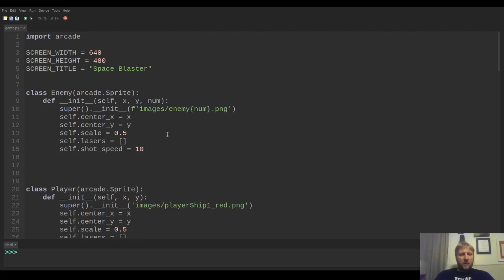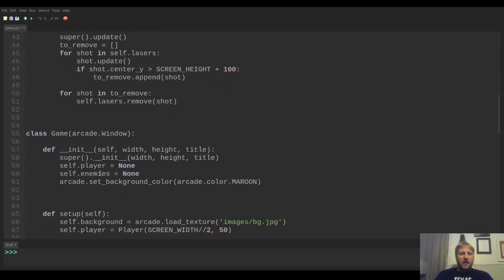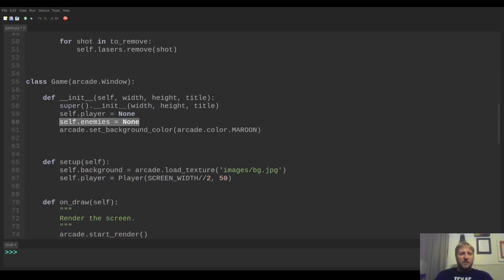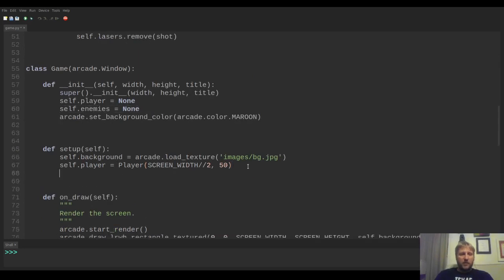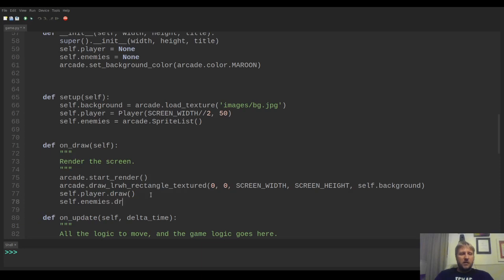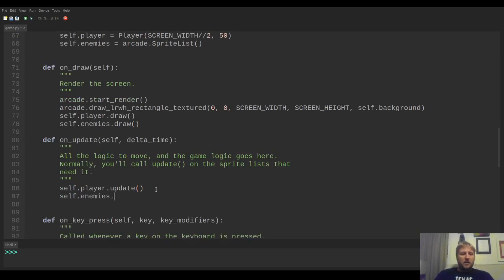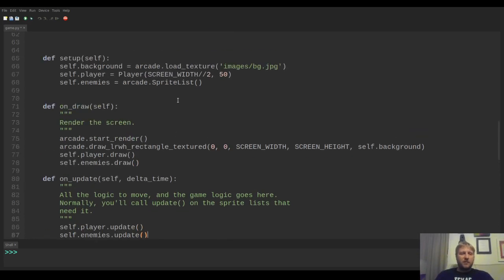Okay. So we have our enemy class, and inside of our game class, I'm going to have self.enemies. I'm going to set that to none, and then inside of setup, we're going to say self.enemies equals an arcade.sprite list. Now the reason I'm using a sprite list here is because when I get to the onDraw, I can now just say self.enemies.draw, and it's going to automatically go through every sprite in that list. And likewise, I can say self.enemies.update, and it will automatically go through and call each of their update methods. It simplifies things a little bit.